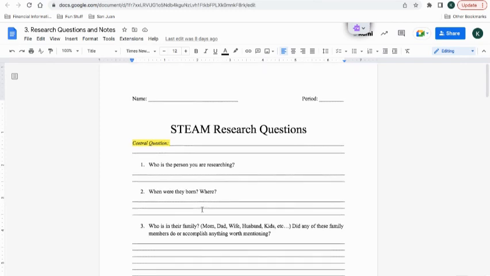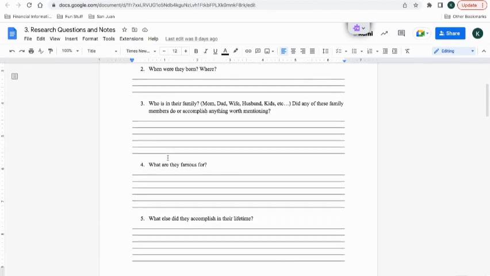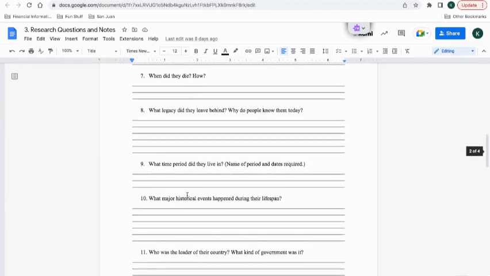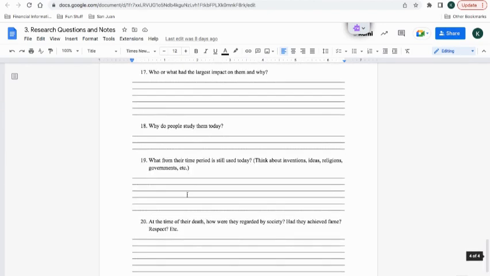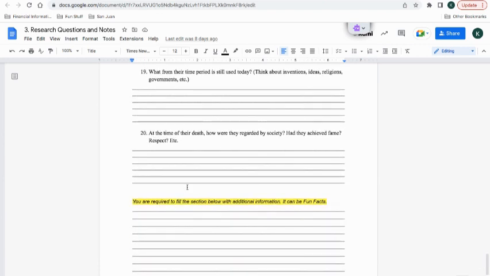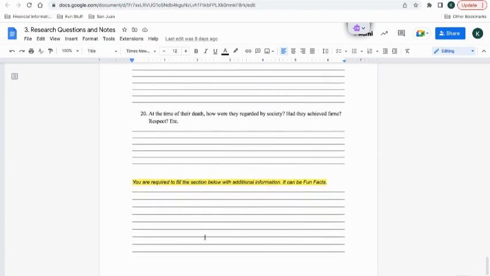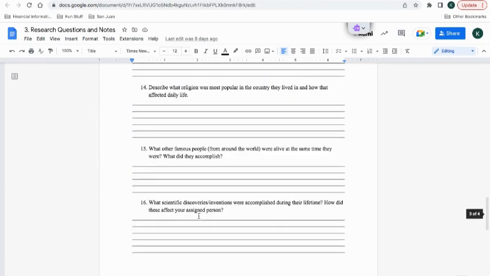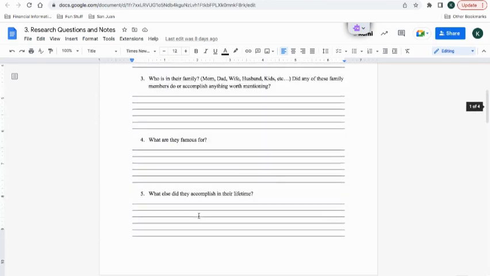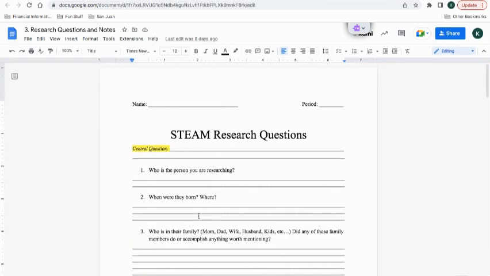And then you'll notice that there are questions here with space provided. There are a total of 20 questions that you should be able to answer about your person. And then there's additional space down here for fun facts. You are required to fill this section here with that information. So, with our research portion, it is really important that we do a couple of things.